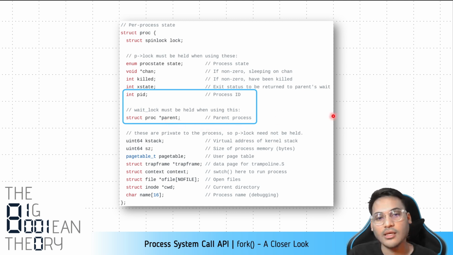So the point is that every process has a parent, right? Except for the first process, the init process, that is a special process created by the operating system. Apart from that, every process has a parent, and the information about the parent is also part of the process control block. So this field will also be different when we create a new process via the fork system call.